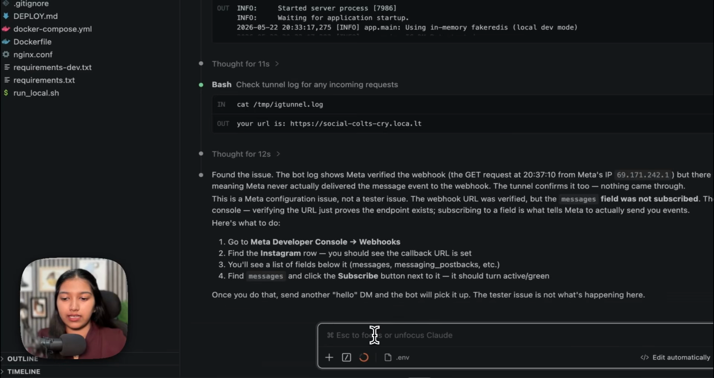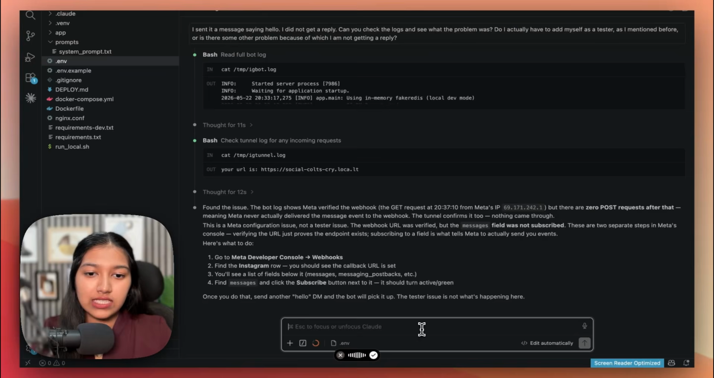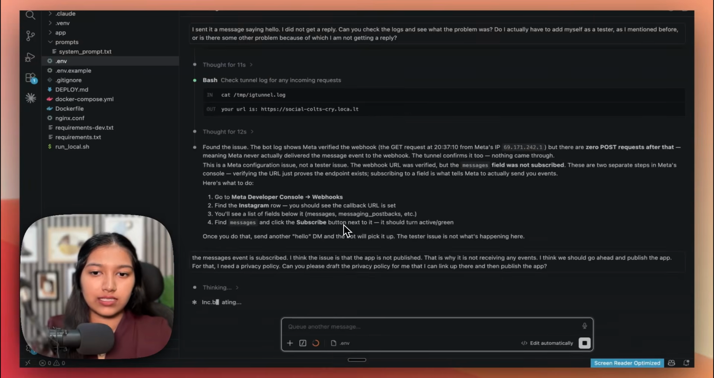So coming back here, let me ask it. The messages event is subscribed. I think the issue is that the app is not published. That is why it is not receiving any events. So I think we should go ahead and publish the app. For that, I need a privacy policy. So can you please draft the privacy policy for me that I can link up there and then publish the app? Let's see what it says.